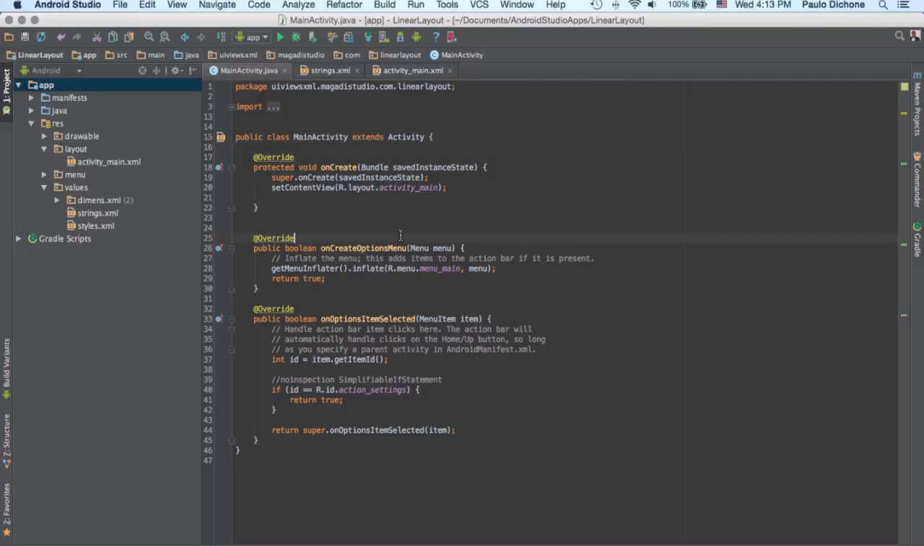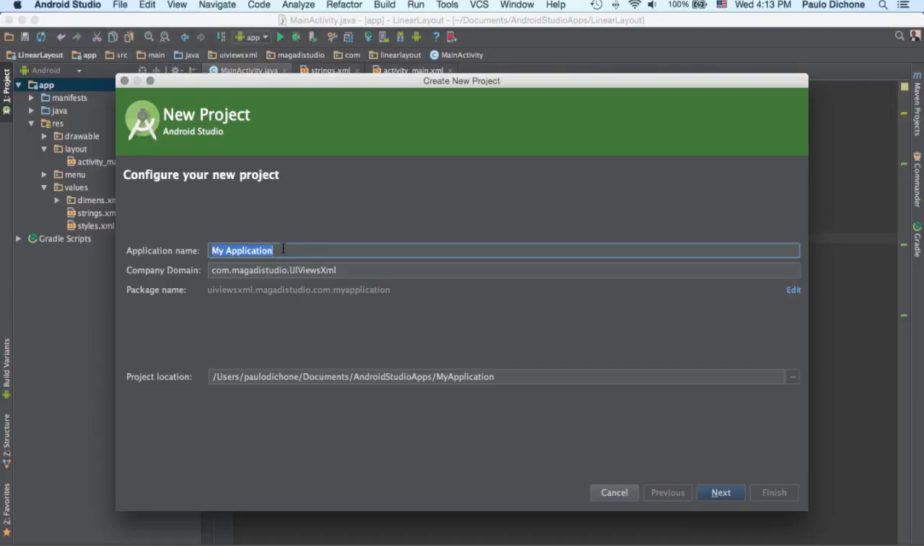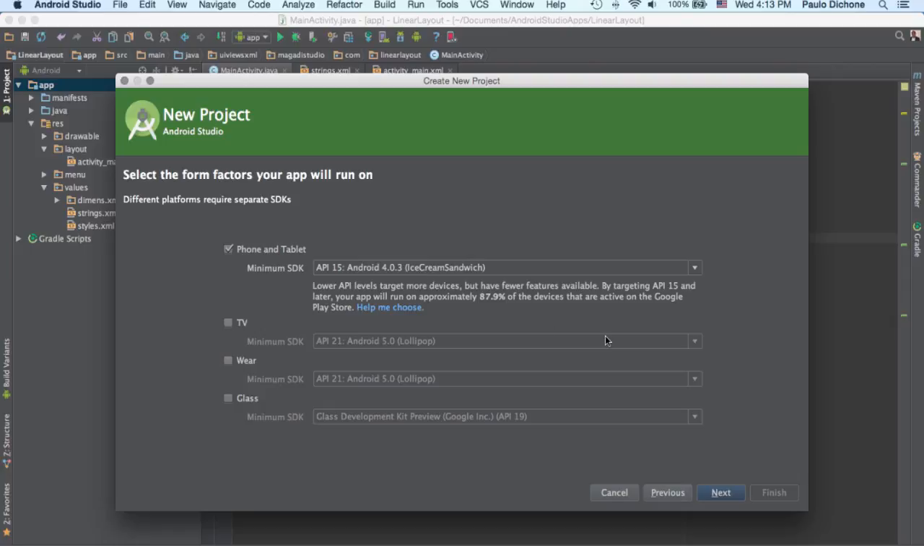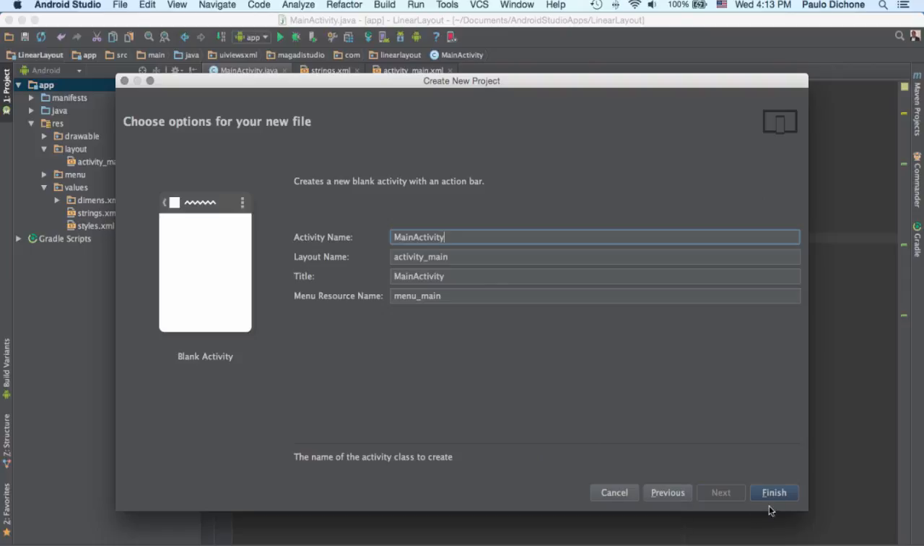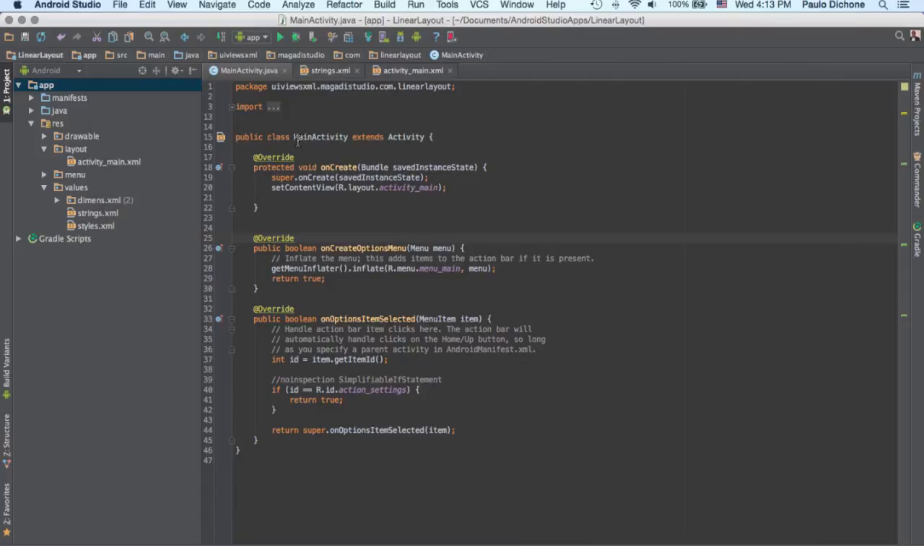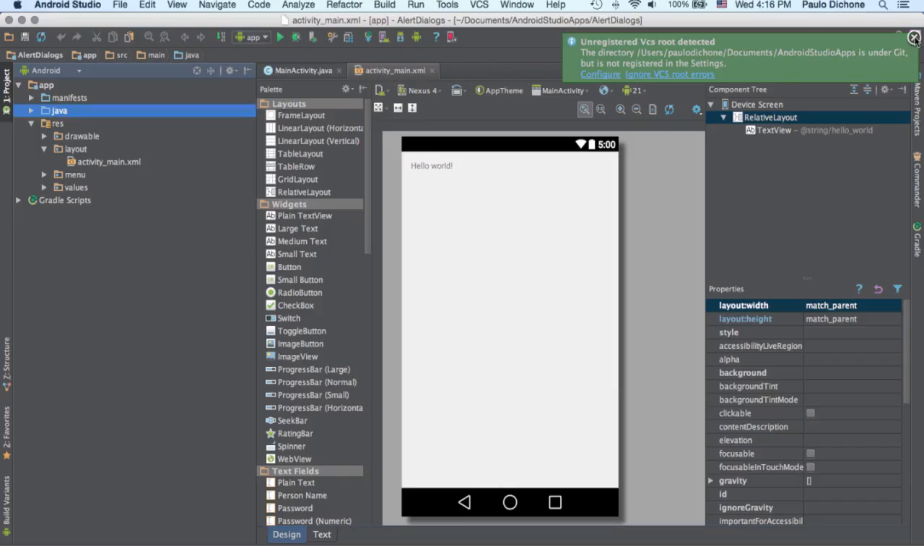Alright, so the first thing we do, let's go ahead and create a new project. So file, new project. We're going to call it Alert Dialogs. Okay, keep next, and that's all good. Go next. Blank is fine. Finish. Perfect. Now our new project is being built by Android Studio. Alright, there it is. We have our project already done.